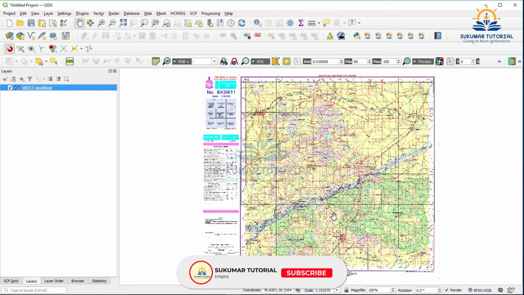First of all, I have to ensure whether it is georeferenced. Even though it is mentioned as georeferenced, I have to ensure it. I have to move the cursor. When I move the cursor, the coordinates, latitude and longitude also vary. So that means this is a georeferenced map.